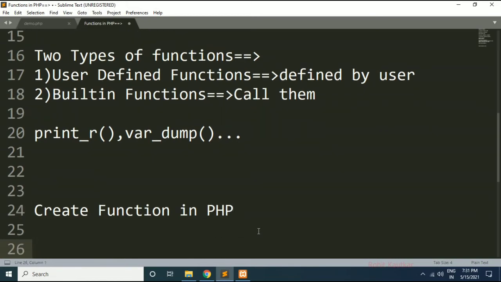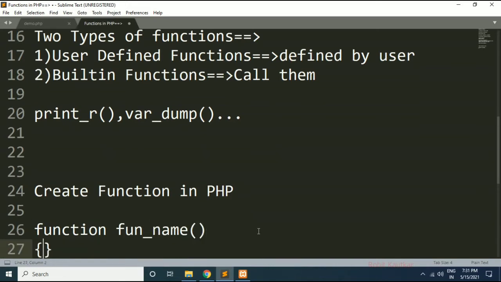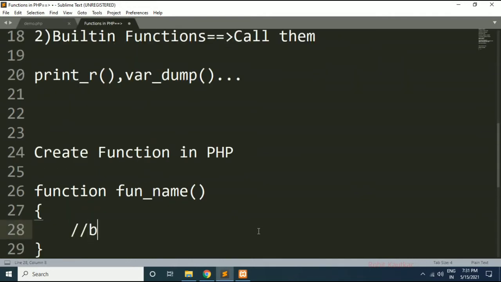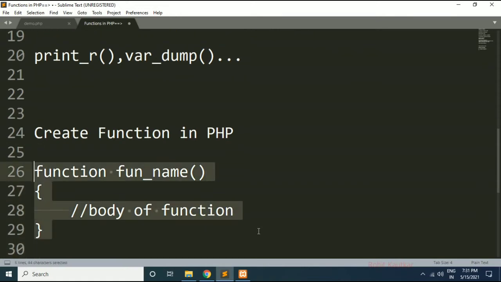For creating a function in PHP, we need to use the following syntax: function followed by the function name, followed by parentheses and then a pair of curly brackets. Here will be the body of the function. This is how the syntax for function creation is available within PHP. Here function is a keyword followed by the function name. This is the identifier with which this block of code will get identified and referred.